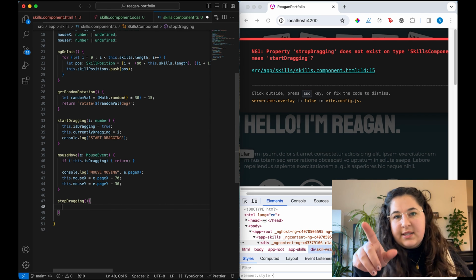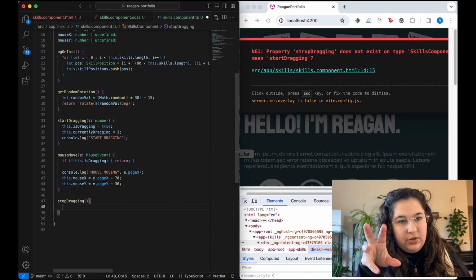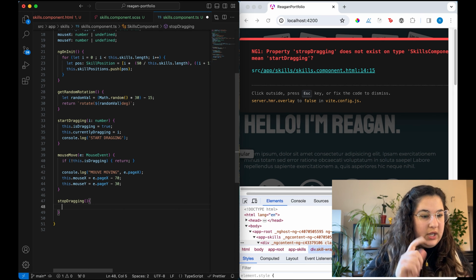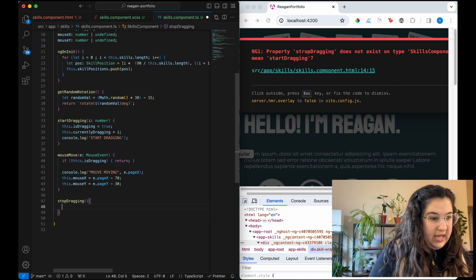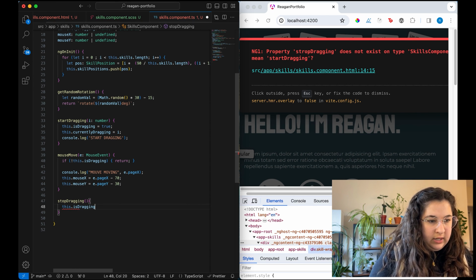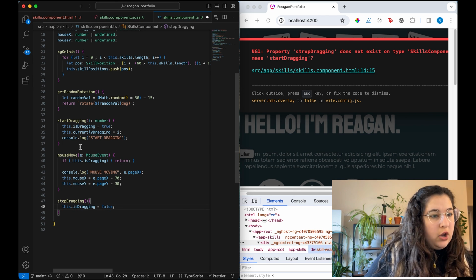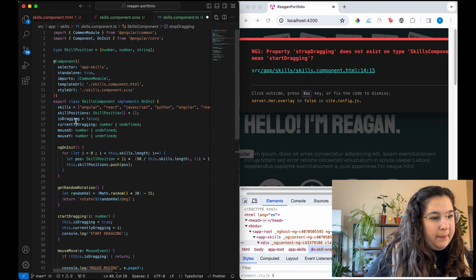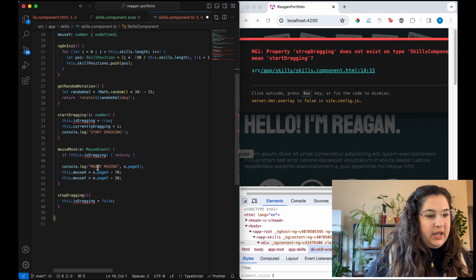And I'm realizing as I'm doing this that this is going to cause it to jump back to its original position. So we're going to have to make a fix for that, but we can. Stop dragging, is dragging, false. We can actually clean these both up because currently dragging could be used for is dragging too if it's undefined.